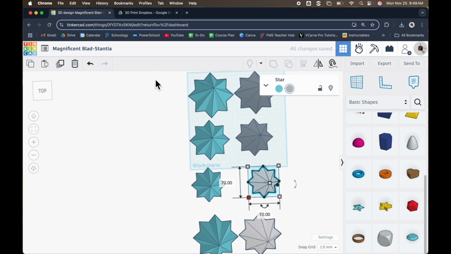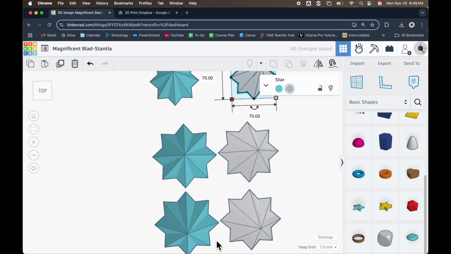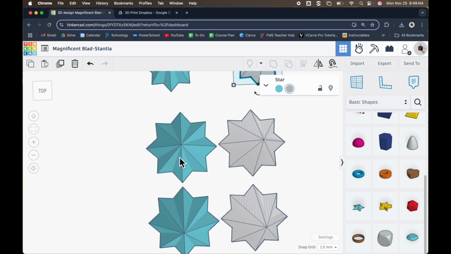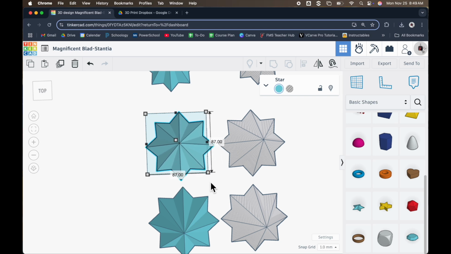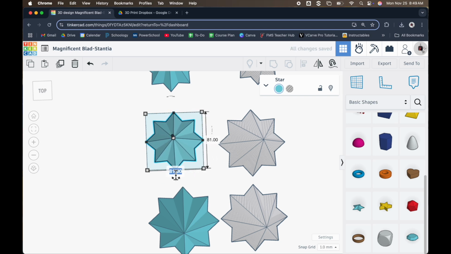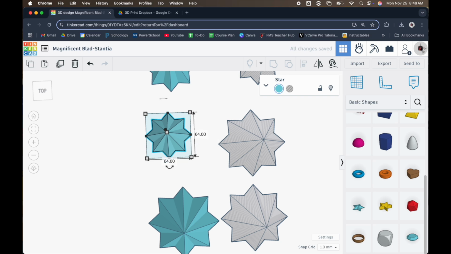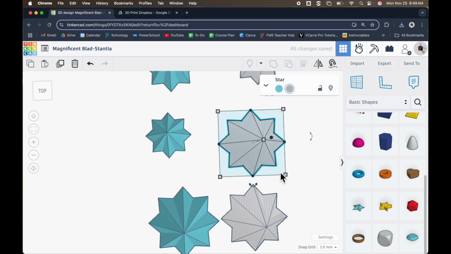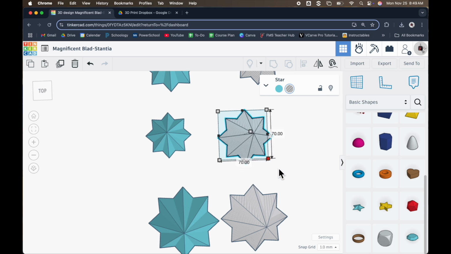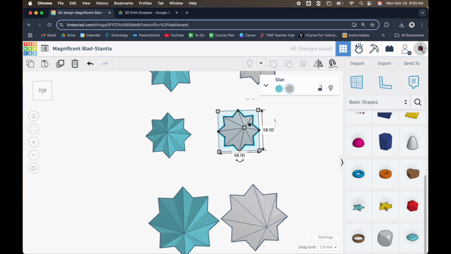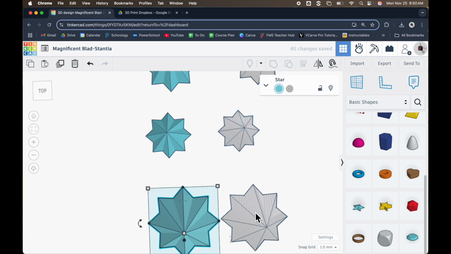Keep zooming out. Let me click up here and zoom out, and I can zoom back in down here. This one, 64. I'm hitting return or enter on the keyboard between each one. This one's going to be 58. Love it. And 2 more to go.